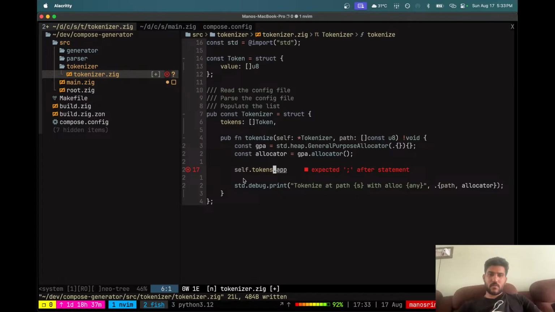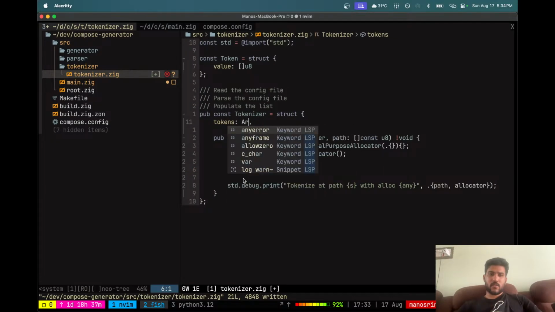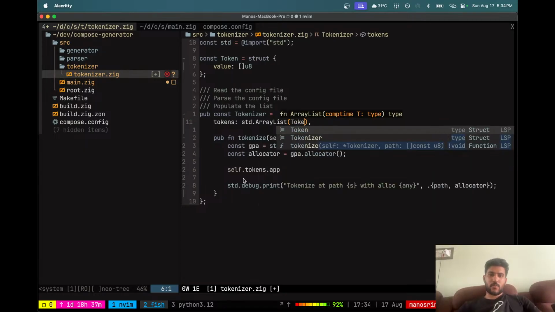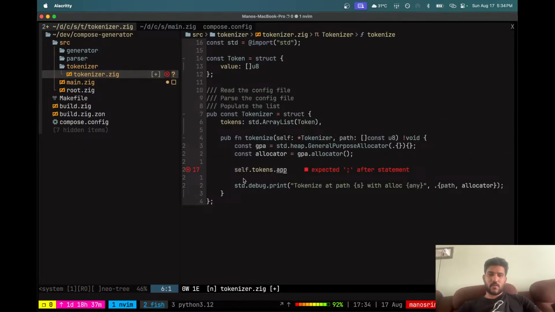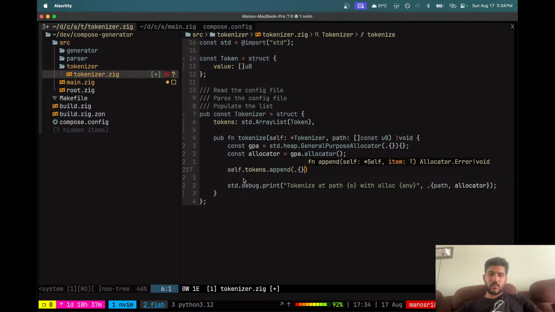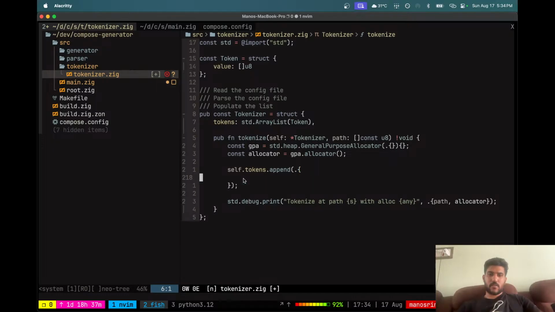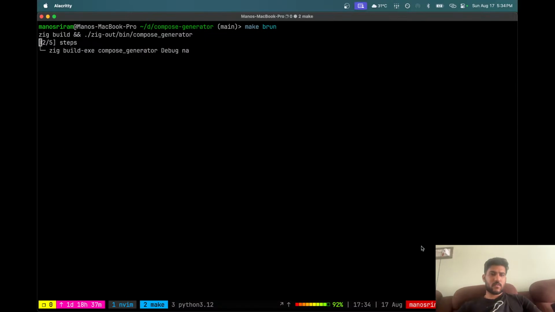Okay, this is array list. It's going to be an std dot array list of type token. Right? Now I can do dot append, and the value is going to be, let's say this dot value is going to be what? Can I do this?